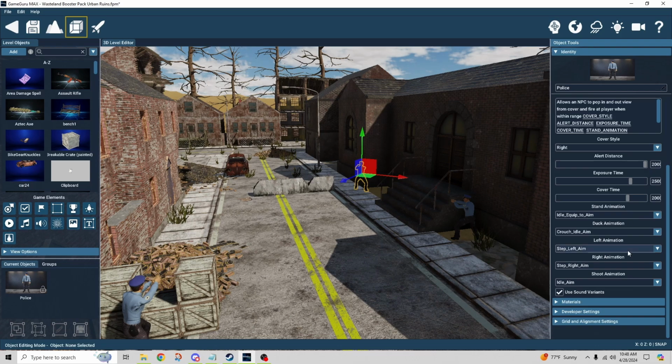Then we have some animation slots to use. Now, you can just use whatever animations you have available for the character that you're using. In this case, I'm just using stock assets, stock characters. So I'm just using the animations that came with them. And it doesn't really matter too much which ones you use, but obviously they should make sense for the action that's being described. So when he's standing, which animation should he be using? So I chose idle equipped to aim. But I could have just as easily chosen throw a grenade or idle aim, any number of these different choices that would make sense would work just fine.